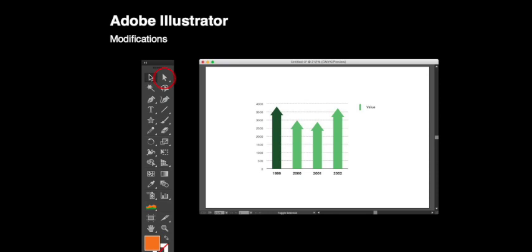So the color is probably going to change, the type size and type font is going to change. So everything's going to be reverted back to the original stylistic elements. So that's one bad thing about using Adobe Illustrator. So I usually design a chart and make a copy of it, and then make my modifications to that copy. So I have the original. If I want to modify the original with new data, then I can. It's not going to affect my copy.